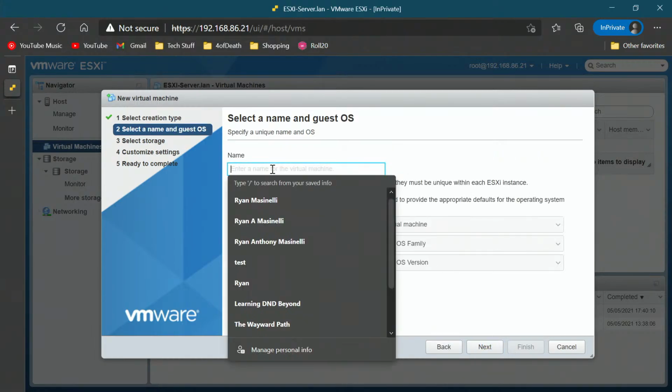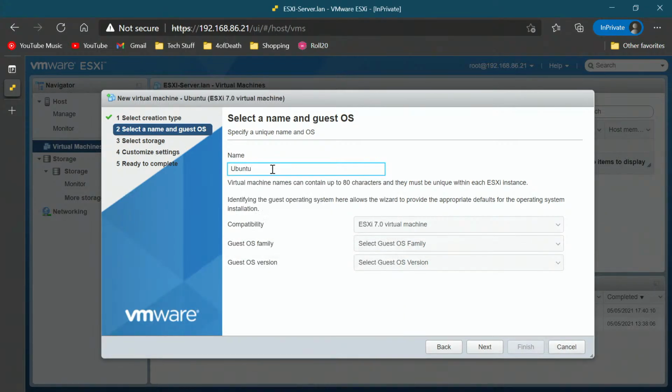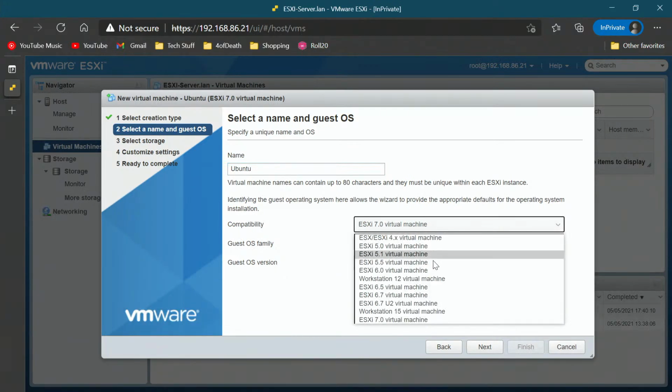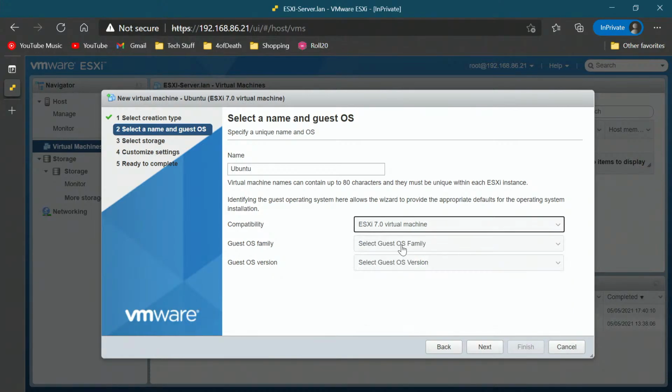All right. So I want to do Ubuntu. The first machine I'm going to create on here is an Ubuntu machine. Our compatibility is what version of ESXi this machine is compatible with. I'm going to leave it at the ESXi 7.0 virtual machine. If I was running Workstation and I wanted to bring these two back and forth to each other, I would leave it there, but we're going to go ahead and leave it on 7.0.